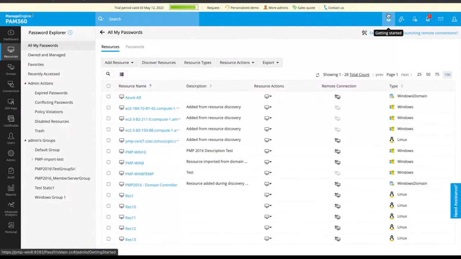How can I make sure from PMP if service account? Okay, I guess we have answered that. Would there be a reason for service account passwords not being discovered during the initial discovery process? I discovered my resources, but I'm not able to discover the service accounts.